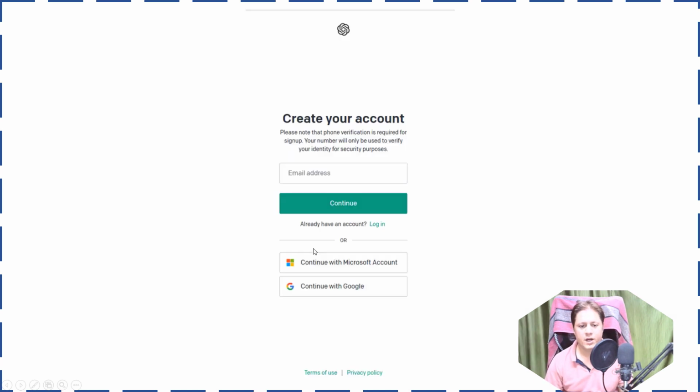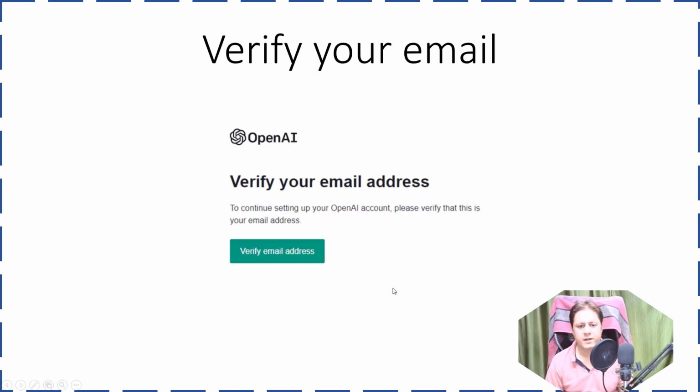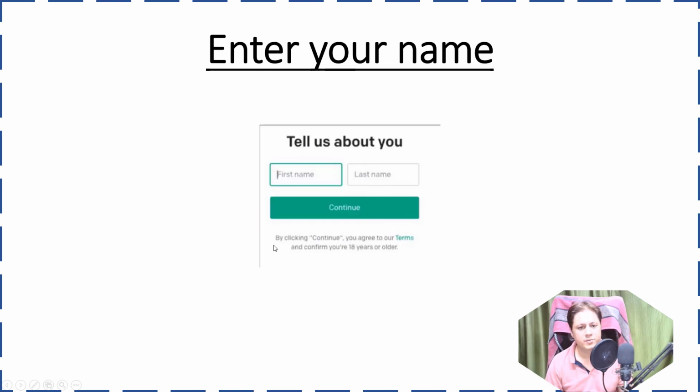After that it will redirect you to this page. You need to enter your correct email address and click on continue, or you can create an account using your Microsoft account or your Google account also. Then you will get the link on your email address like this. This is part of the email, wherein you need to click on the verify email address button here, and that means your email is verified.